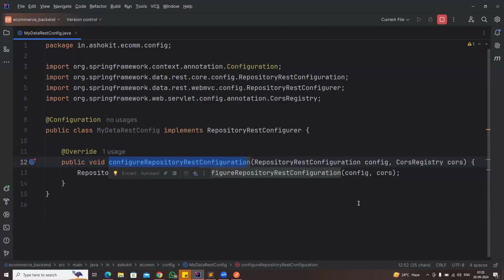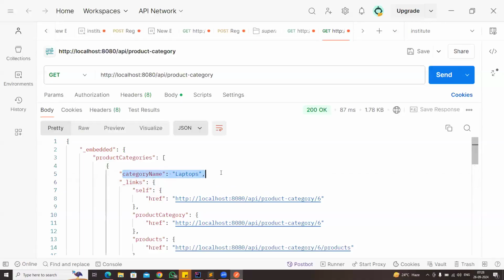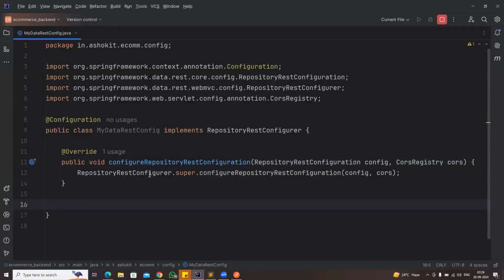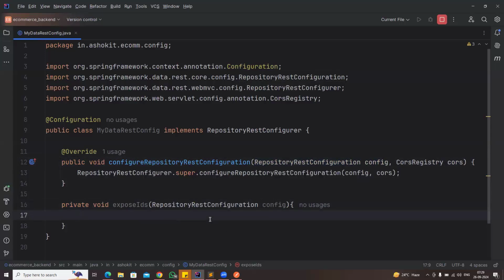I'm going to write some functionality that is used to expose the IDs of the entities. So when I get the response, I'm getting only non-primary key data from the product category table. I want to expose the IDs also. So how do we expose the IDs? Let me write one separate method, private void exposeIds. For this I'm taking the RepositoryRestConfiguration object. Using this configuration object, I will expose the IDs.